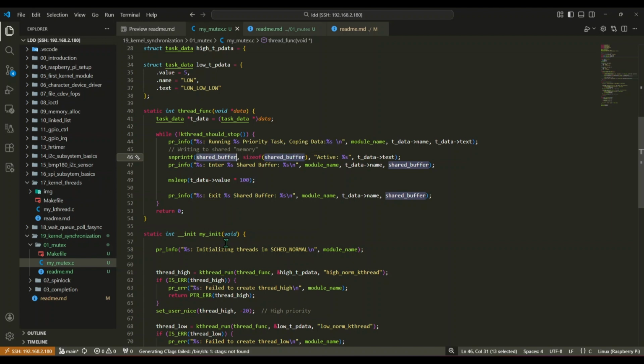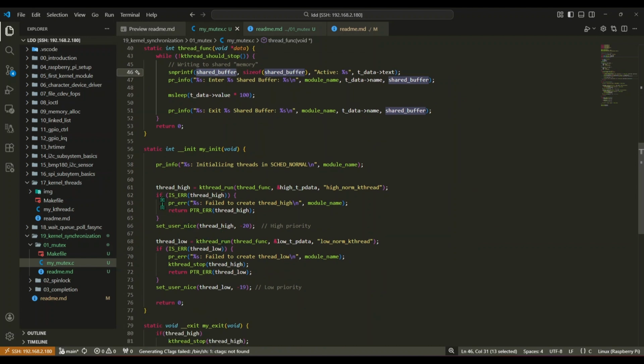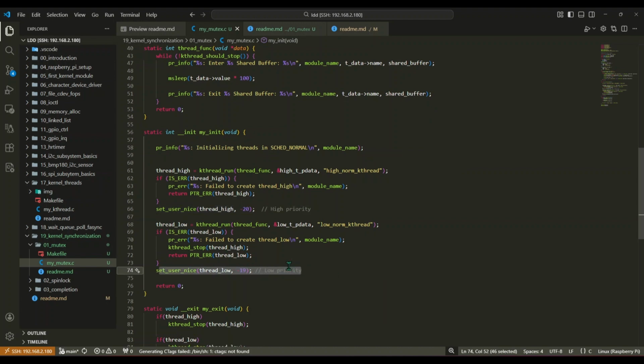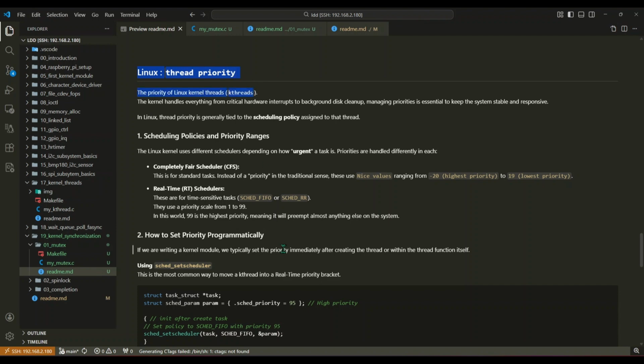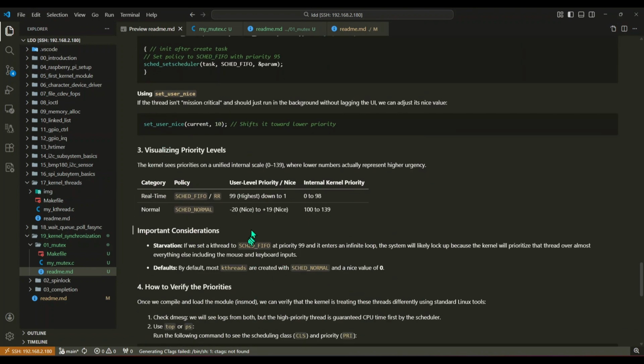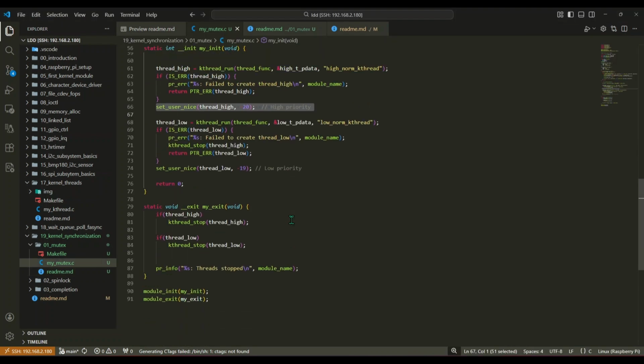Now, let's quickly look at the init function. Just like the thread example, we create two kernel threads. But this time, we pass a pointer to each thread's private data structure. In addition to that, I've also added a priority configuration for each thread. For now, don't worry too much about how this works internally. Just remember, one thread is set to a higher priority and the other to a slightly lower priority. Toward the end of the video, I'll explain how Linux kernel thread priorities work, along with the theory behind it. In the exit function, we simply stop both threads and print a message.